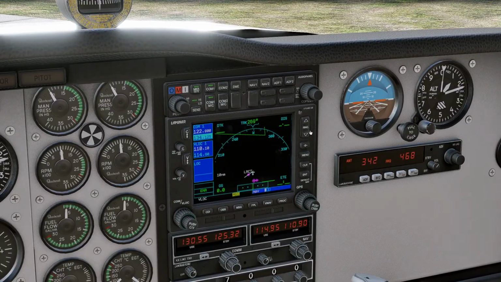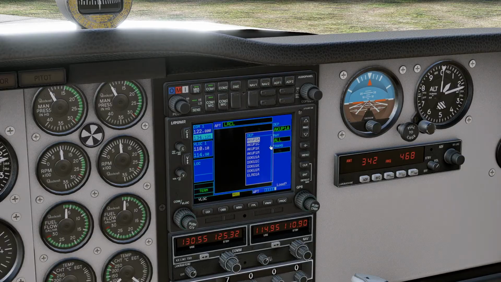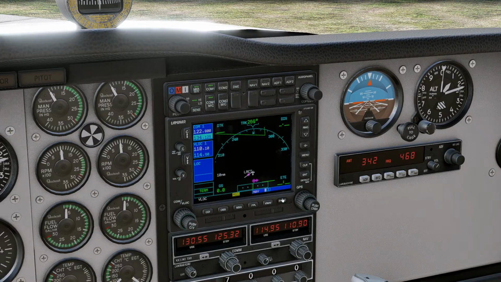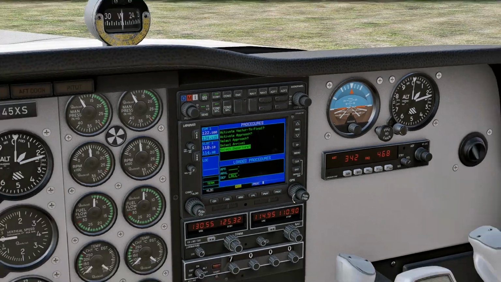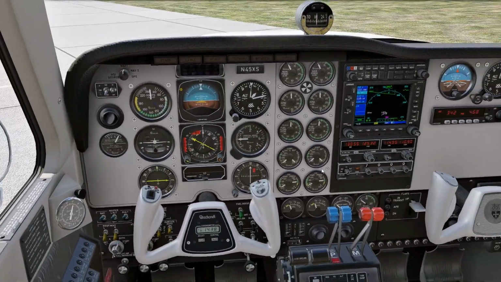anywhere in particular. LRCT. Let's check if they got any departures available. Oh, they have got some, so maybe we could fly a little bit of a departure. We just pick. Or maybe not. You can also select vectors to final. So let's do a quick circuit.